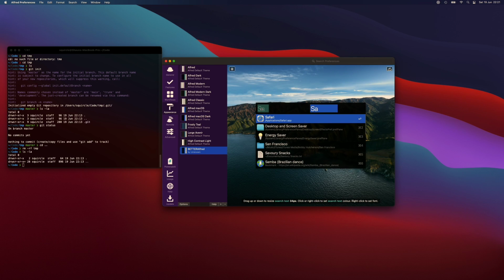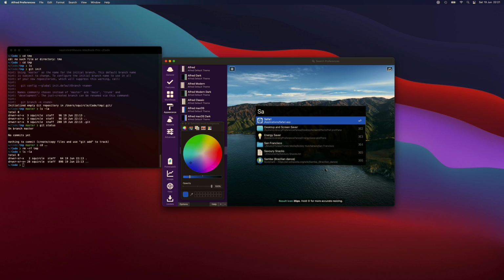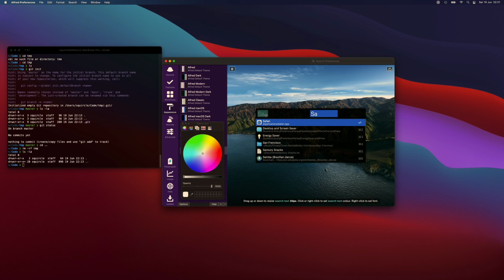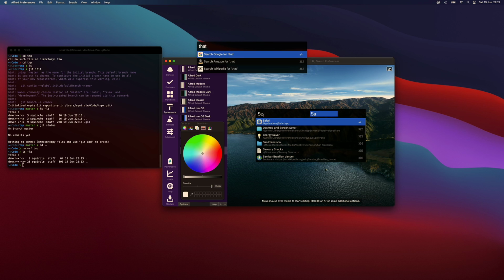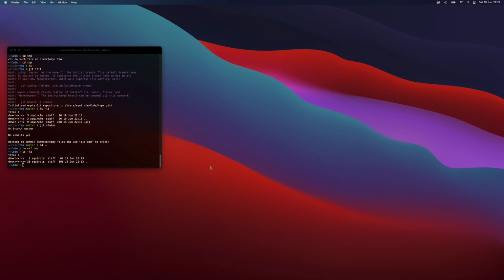Now we can change it. Search text, drag off or down to resize. So we want that to be a bit smaller. I want it all a bit smaller, basically. That's much better. Cool. Thanks, Alfred.